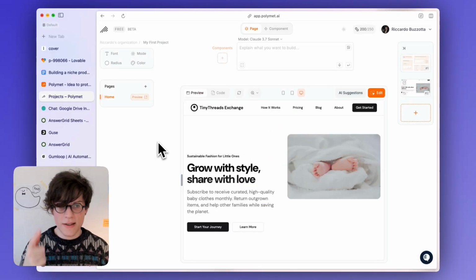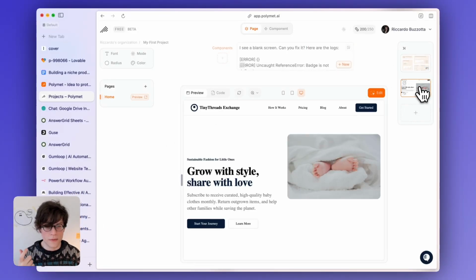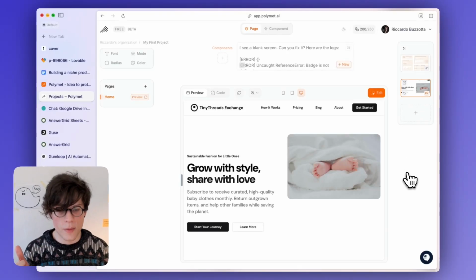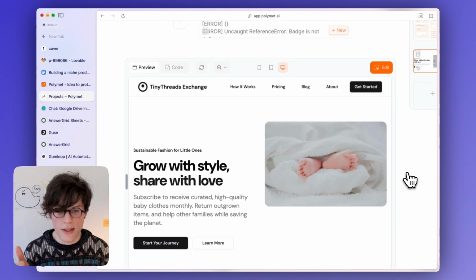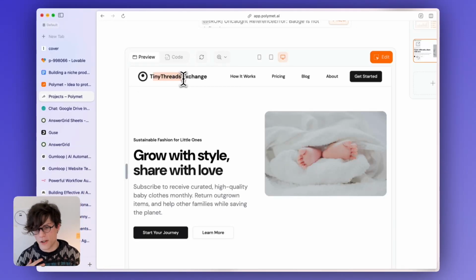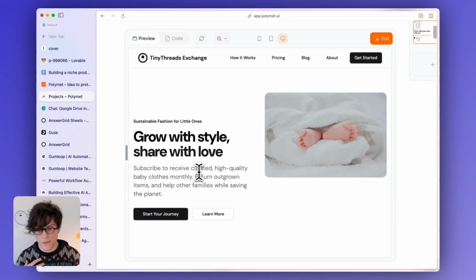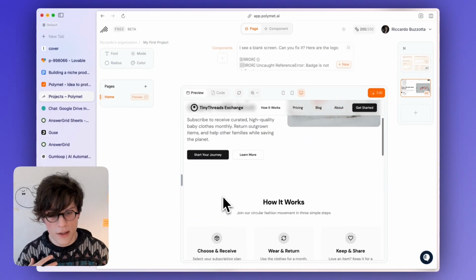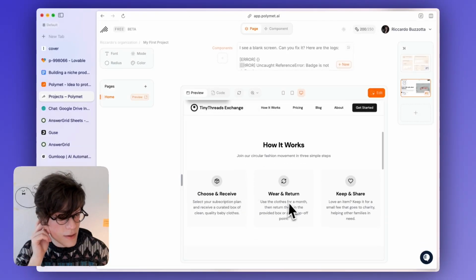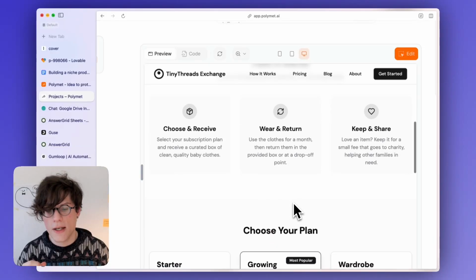So it seems like it's done now. It took a moment because the first attempt resulted in a blank page, but I got it to work, and now I have the proper landing page. So let's have a look. It came up with a name, like I asked it to, like Tiny Threads Exchange, which is pretty cute. It came up also with all the copy and the layout, which I really appreciate. And yeah, looks like it also added in the USPs, or really explaining to people how this works.